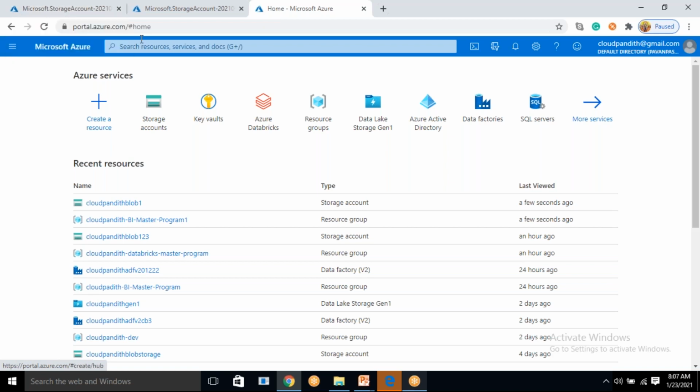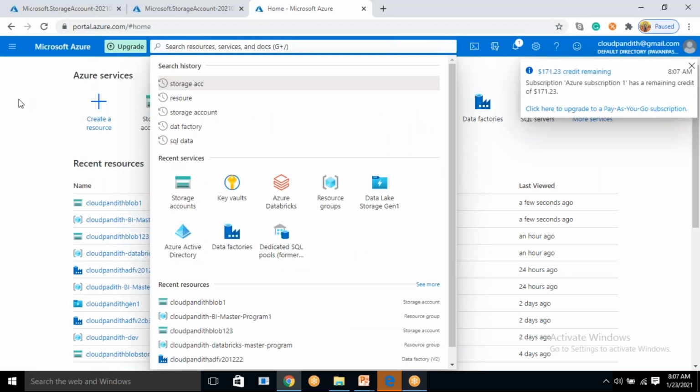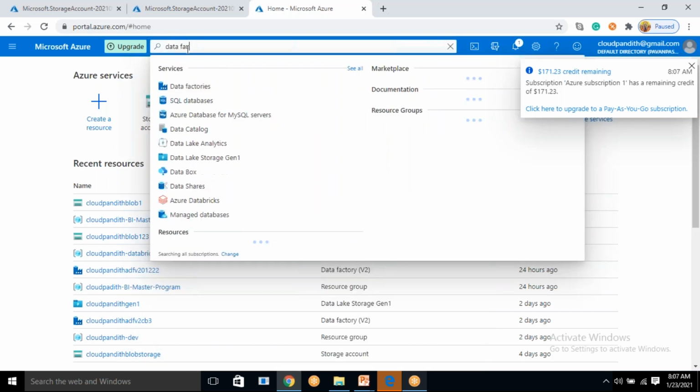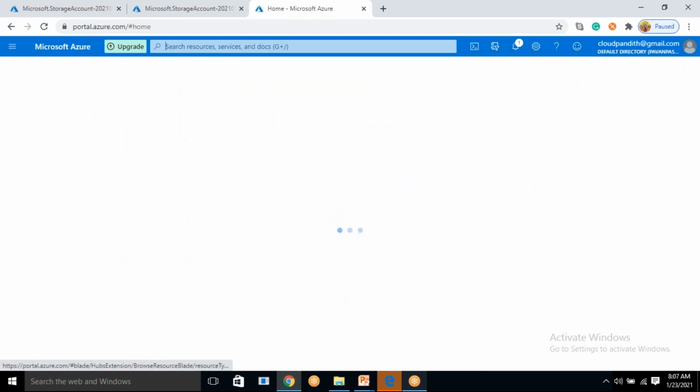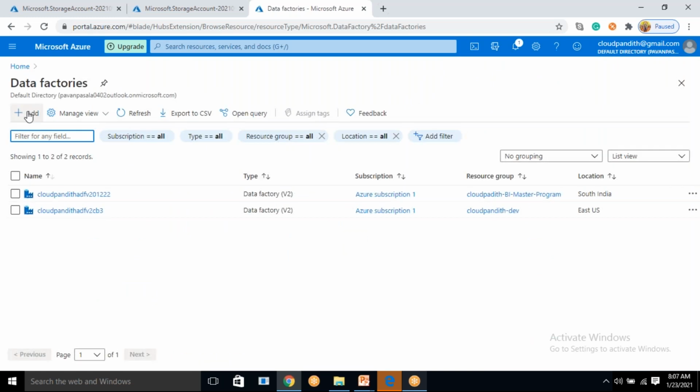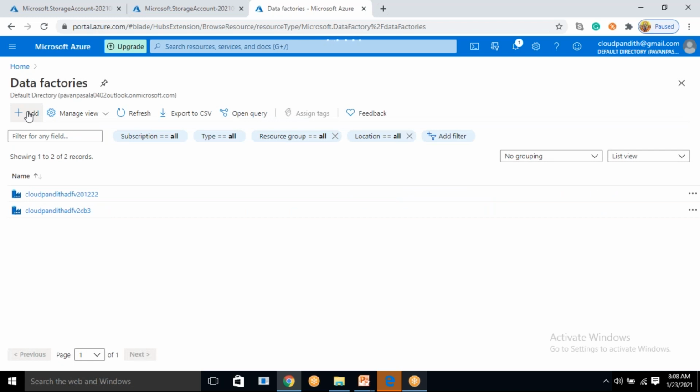Now in this we have storage account 1 and storage account 2. Here I want to create the data factory. You can search for data factory here. Click on this, data factories. Click add to create the data factory.